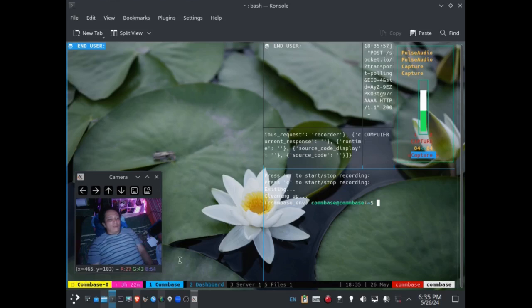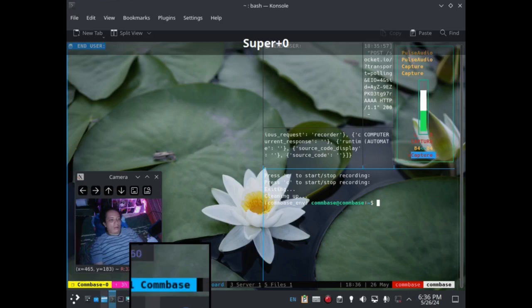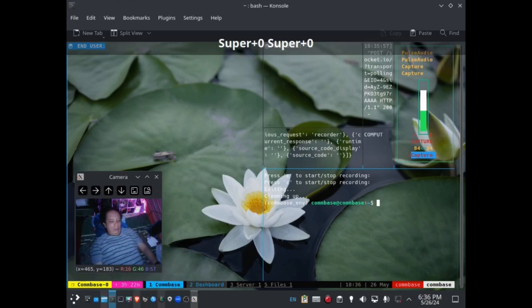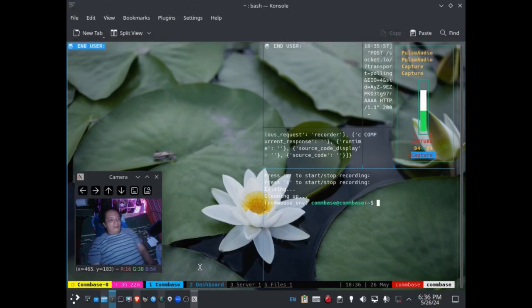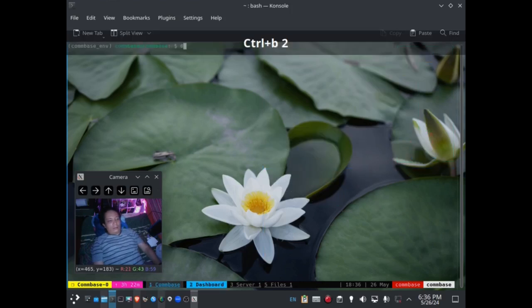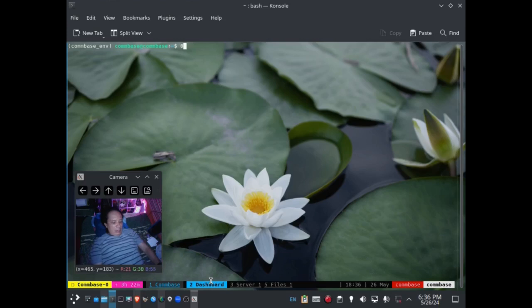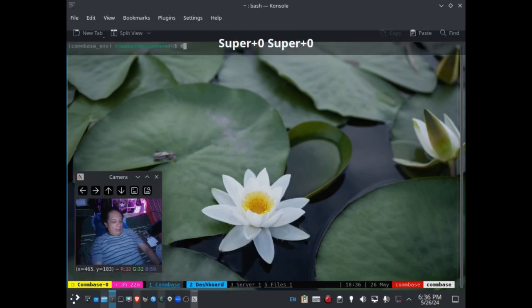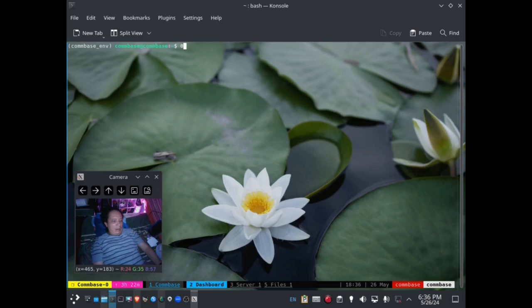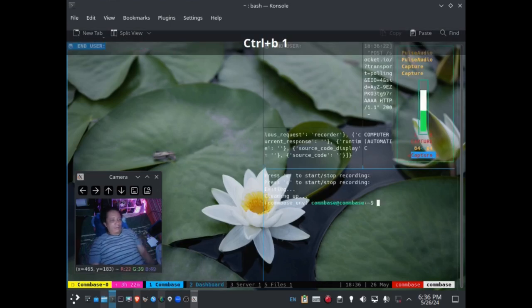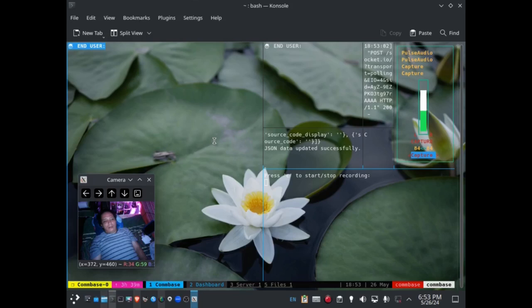So you can open the console there and then move through the windows. For example, move from window 1, Combase, to window 2, dashboard, and go back. For that, use these commands like Control B 2. So now we are here in dashboard, and you can come back like Control B 1, right? So here we have 7 panes.